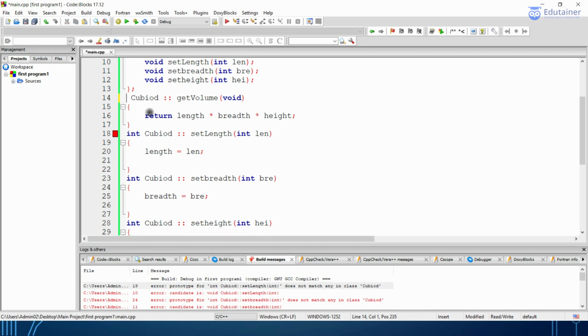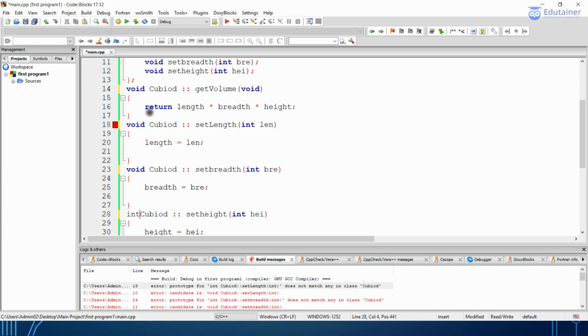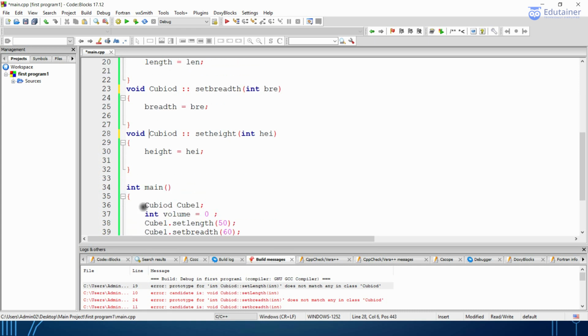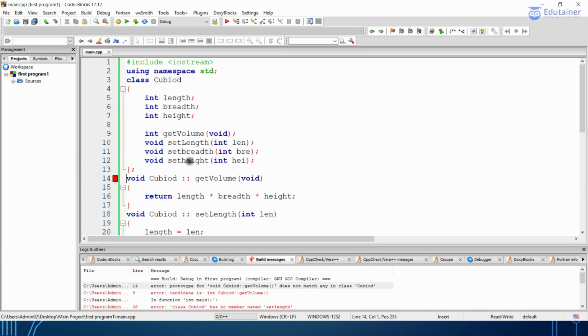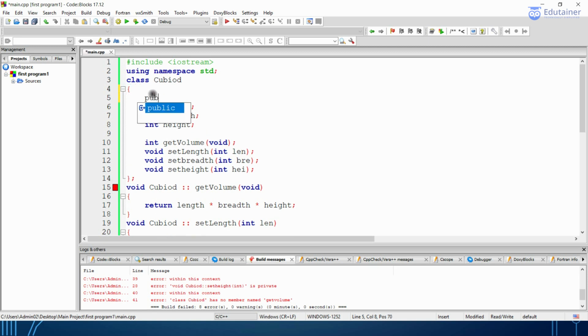Instead of integer we will be writing void over here, so I will be changing these values to void. Similarly for this part, it shouldn't be integer, it should be void. Now again I will be compiling and running the program. You can see that we are getting an error that this is private. We will be making this public, so we will be writing the access modifier as public.